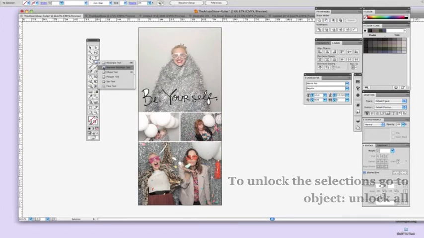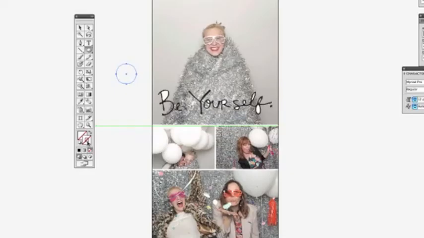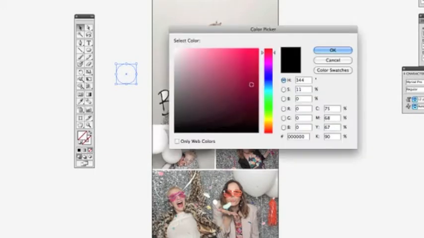Now I'm going to grab my ellipse tool and holding shift, I'm going to make some perfect circles. These don't have any color to them yet, so grab your selection tool, make sure it's your black one, and let's double click on the fill. I don't know, that orange looks pretty nice.